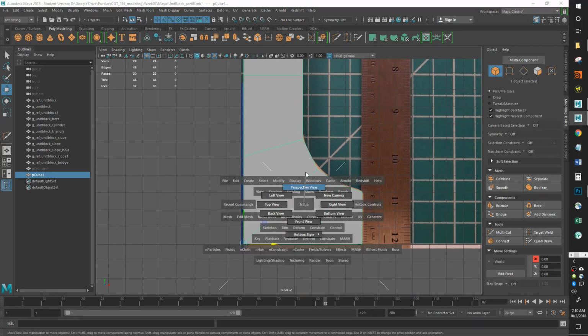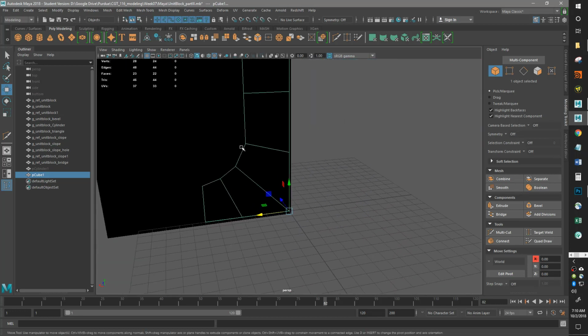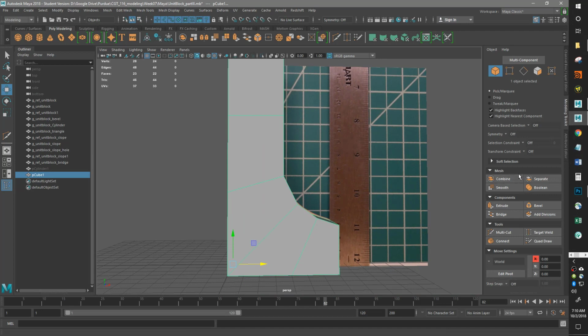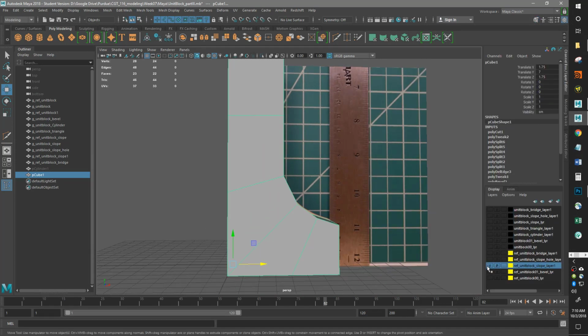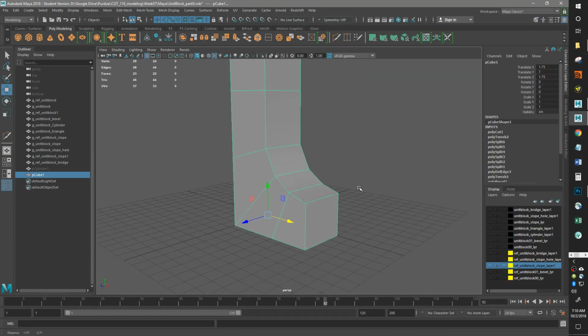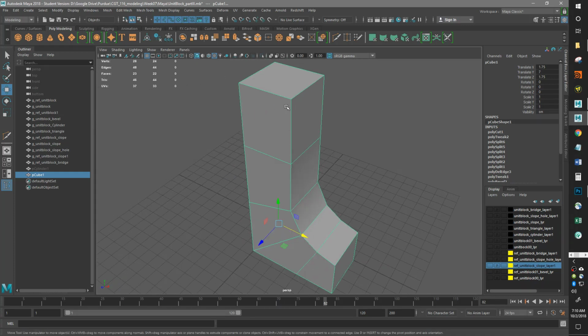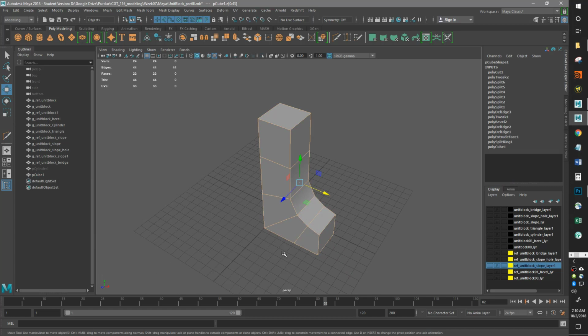So let's go out. Let's make sure our back faces look good. See, they do. And we can probably hide our reference now. So let's go ahead and do that. Let's hide that reference. And this is the part where I got stuck on my earlier tutorial.